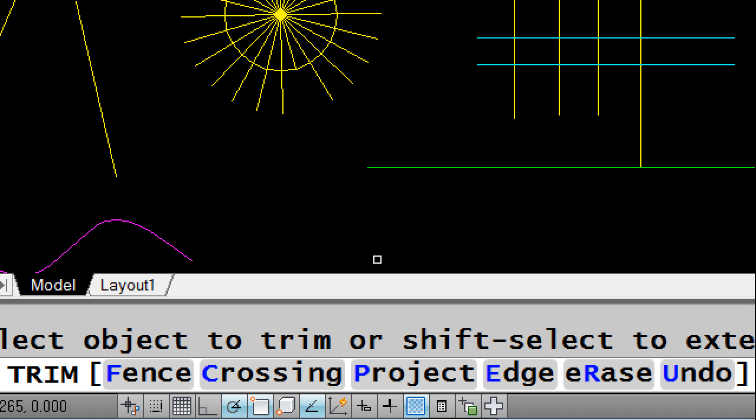Use the Shift key and select the object to extend. So if you're in Trim, hold Shift, it goes to Extend. If you're in Extend and hold Shift, it goes into Trim. That's been around for quite a while, but what a great tool. That's why we always say Trim and Extend in one command.